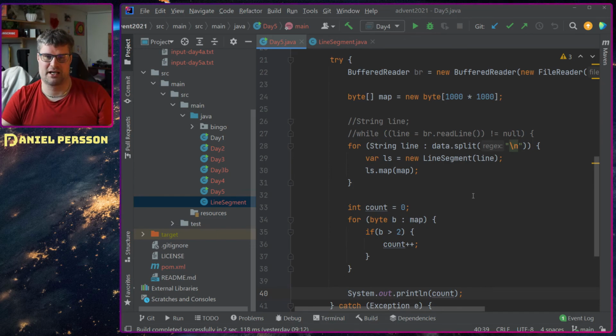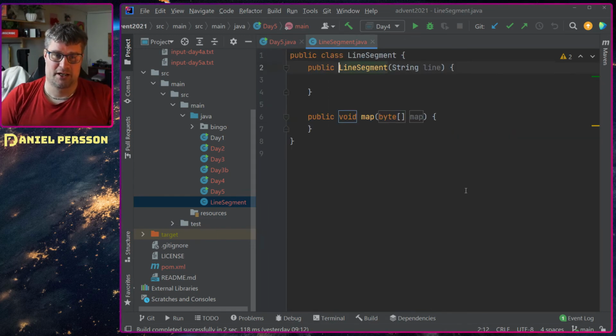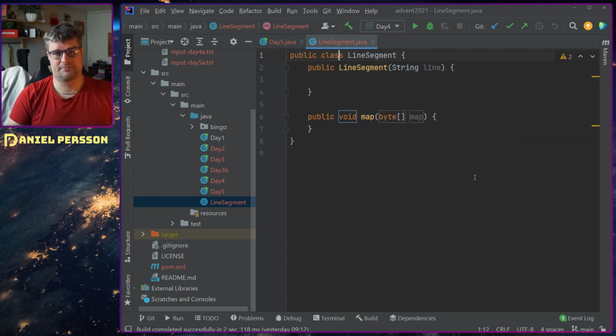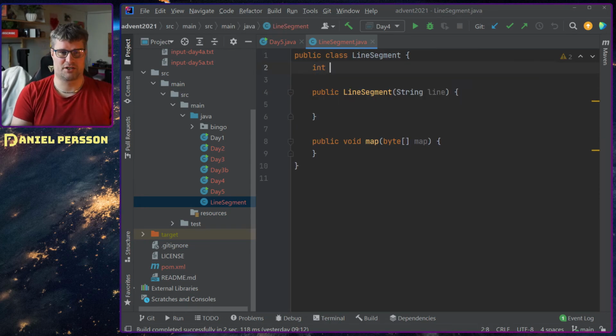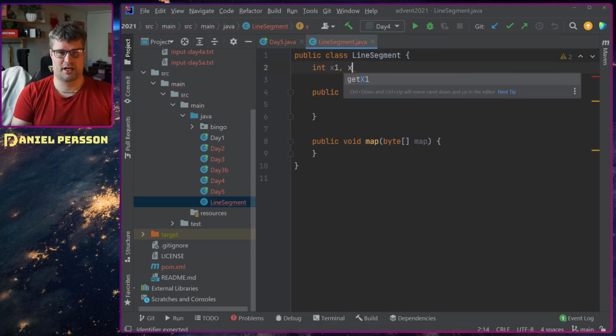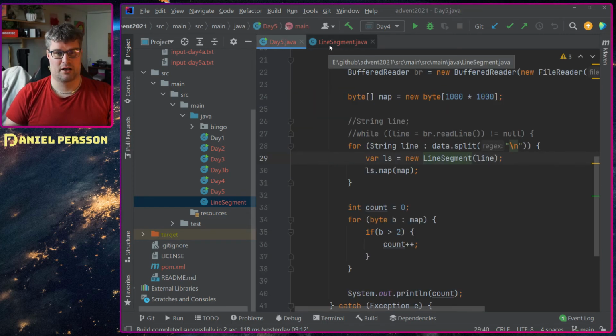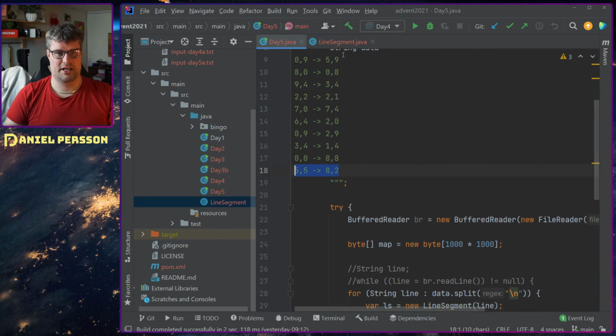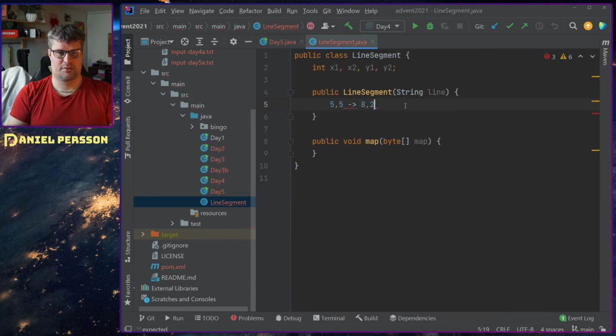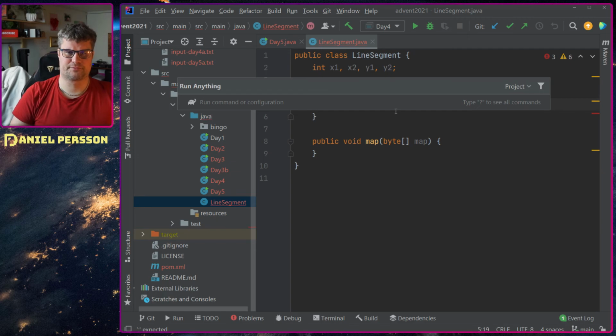Now we just need to handle the line segment here. So the line segment should have a bunch of values: x1, x2, y1, y2, like that. And then we will take this line. Let's take one line part here, so we can just see it.